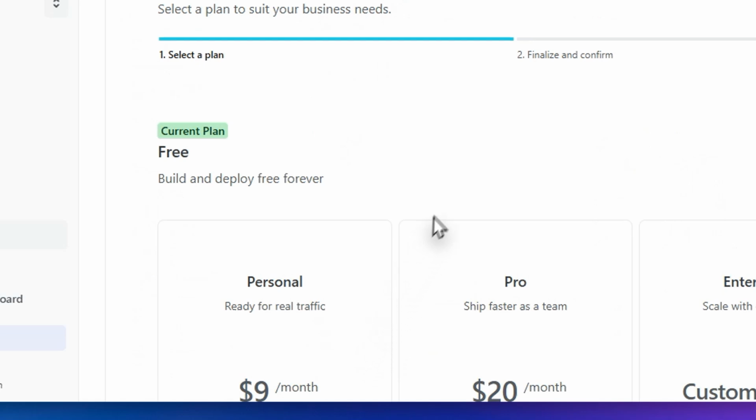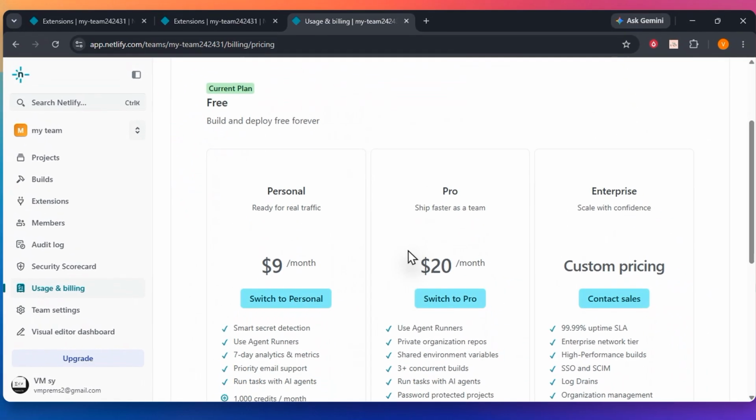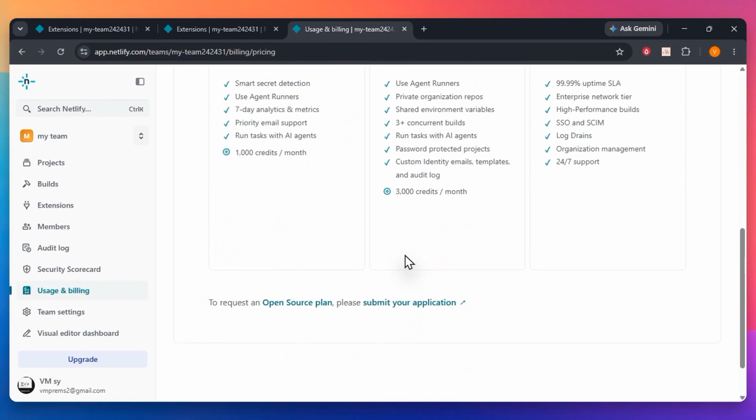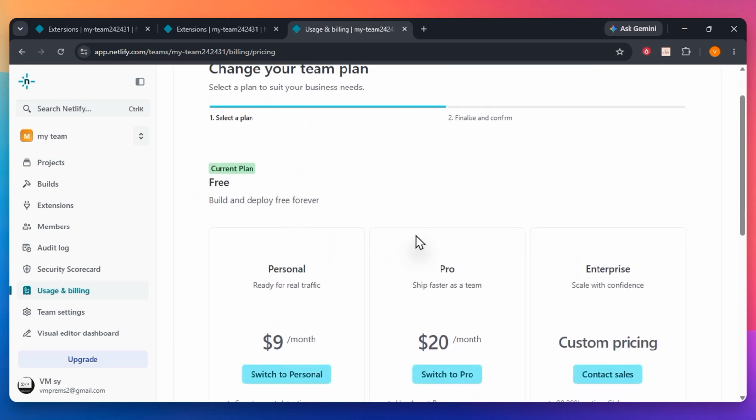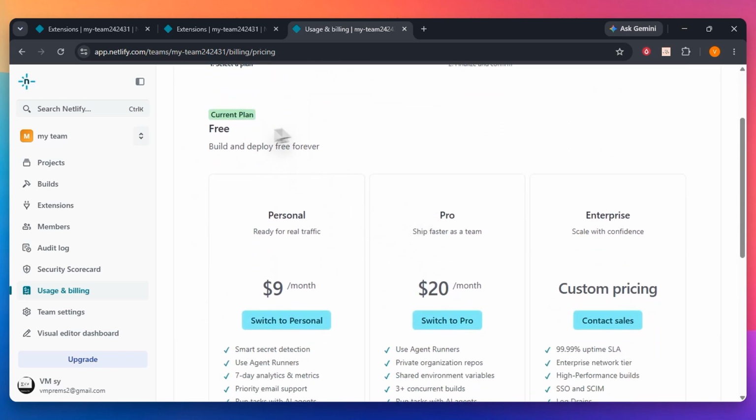When you click it, a new window or overlay will appear showing you the different service levels available for your team. From these options, you should select the free tier. Netlify might ask you to confirm your choice or provide feedback on why you are downgrading. Carefully follow the prompts to confirm the change. Once finished, your account will be transitioned to the free plan at the end of your current billing cycle.